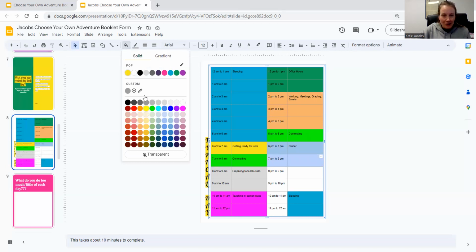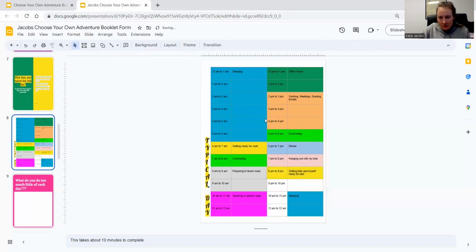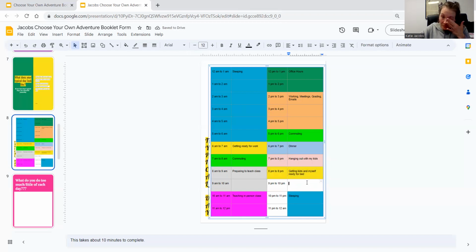I'm running out of colors, y'all, so we might have to duplicate some of these colors. We'll just do red. Hang out with my kids. Then getting kids and myself ready for bed. We can make that yellow too, because getting ready for the day was yellow. And then here, I'm probably going to watch an hour of TV to wind down for my day.